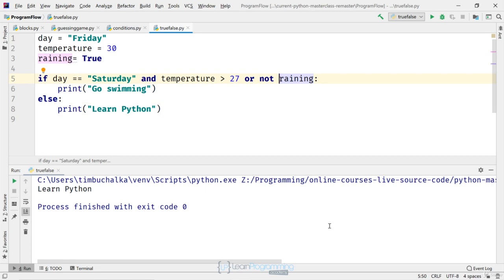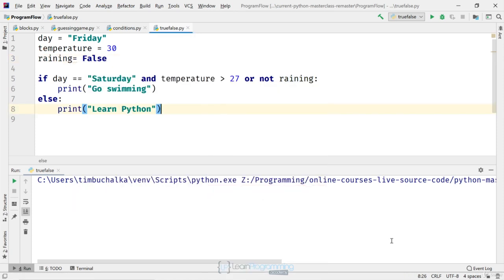So what would happen here if we changed raining to false? Let's do that. Run the code. This time we go swimming. As I said, you don't have any indication if that's what was intended. Maybe I want to go swimming on hot Saturdays or on any other day that's not raining. So let's add some parentheses here to make it clear how this code is being interpreted.